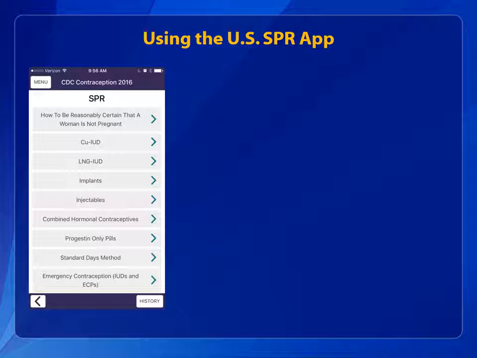The following screenshots show an example of how to use the CDC contraception app following the United States selected practice recommendations table of contents. Let's say we're trying to determine how to counsel a patient who had an early detachment of her contraceptive patch. We would first select the SPR from the main menu, which would bring us to the screen on the left. We would then select Combined Hormonal Contraceptives.